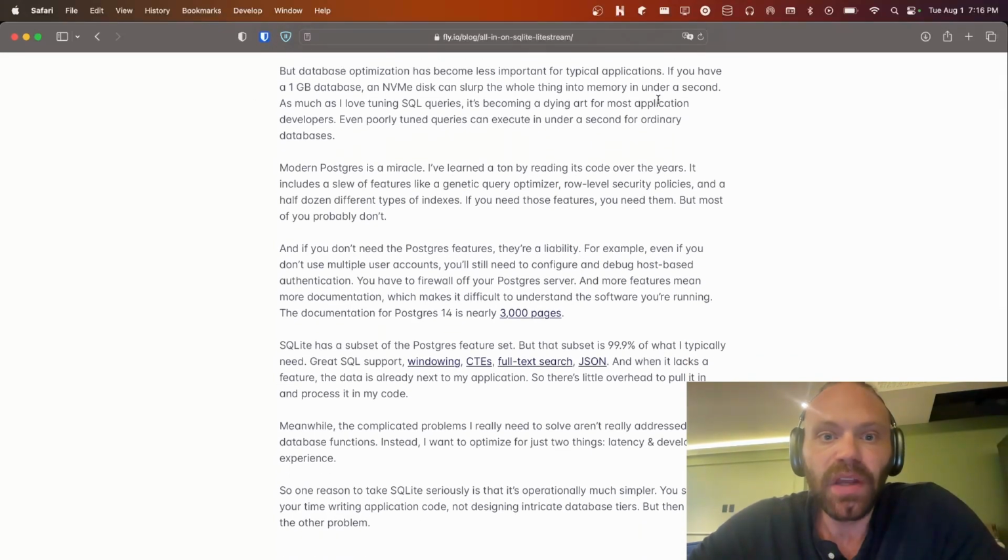But database optimization has become less important for typical applications. If you have a 1 gigabyte database, an NVMe disk can slurp the whole thing into memory in under a second. True. As much as I love tuning SQL queries, it's becoming a dying art for most application developers.